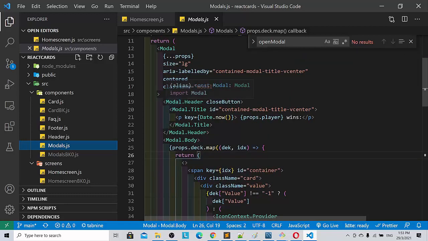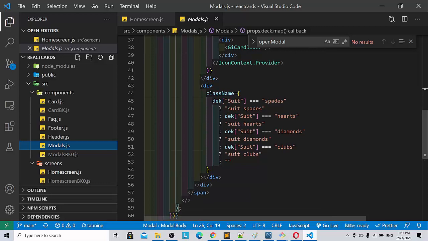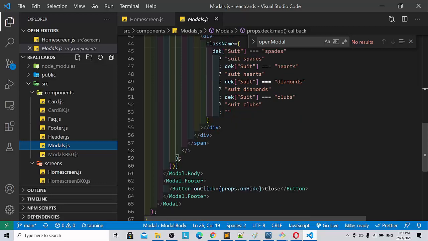So here model will have a header, model will have a body, it will have a title. So these are all conditionals. If text suit spades, suit spades. So that is how you put it. And finally, if nothing works out, you are going to load a blank.